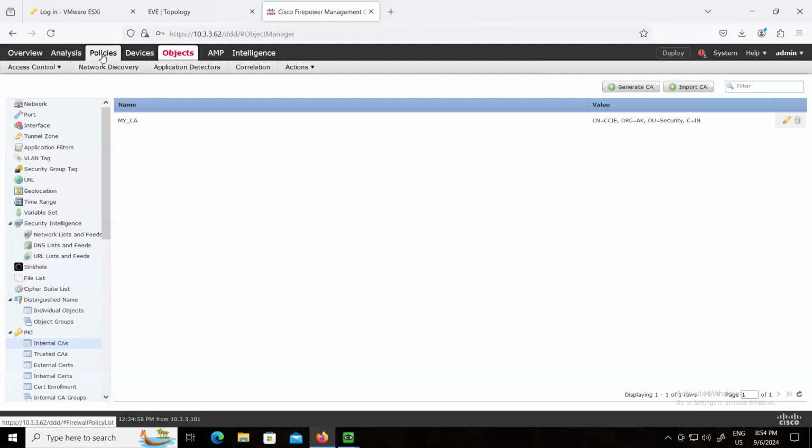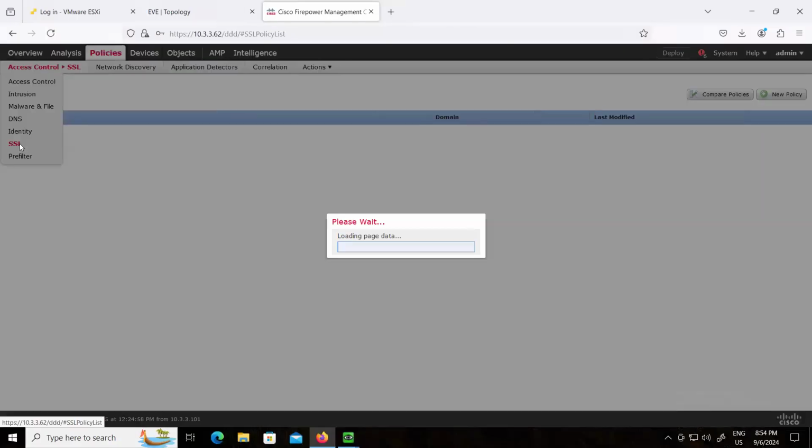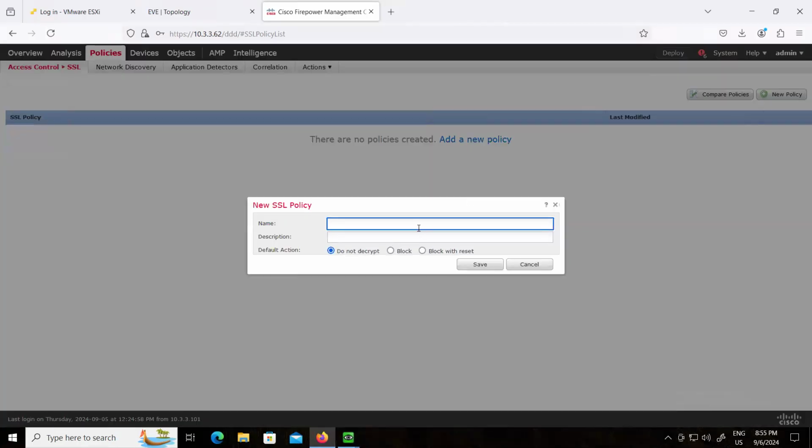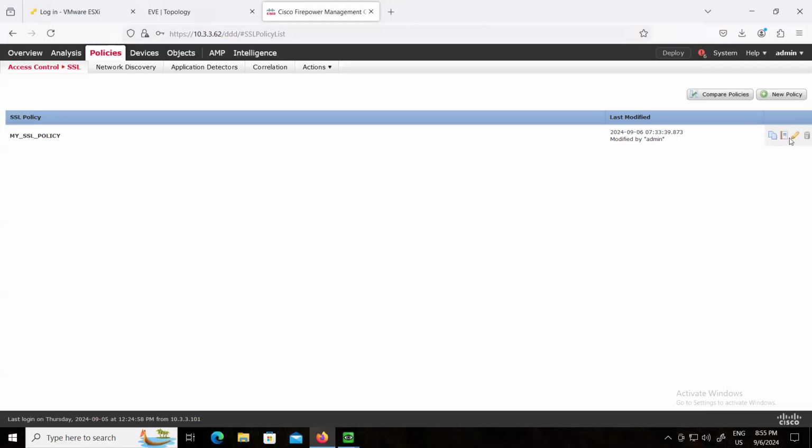Then after, go to the policies, access control, and here we'll go to the SSL policy. Okay. Then click on add a new policy. Name here, I'll name it my SSL policy. Okay. And right now, default action, I will keep it. Do not decrypt. I'll say save. Added this policy.